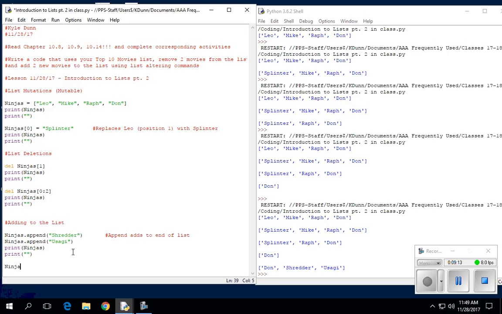So I'm going to say ninjas dot insert. And when I do an insert, the first thing I have to provide is the location. So let's put this at, what do I got here? I've got 0, 1, 2. I want to put something at place 2. I want to put something between Shredder and Usagi, so I'm going to put 2. And then I'm going to put what I'm going to add in there.